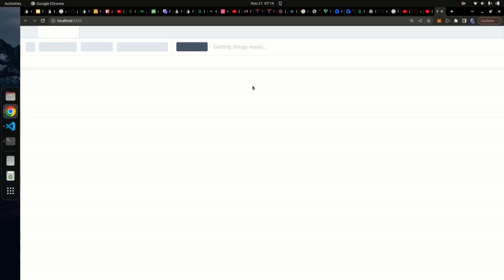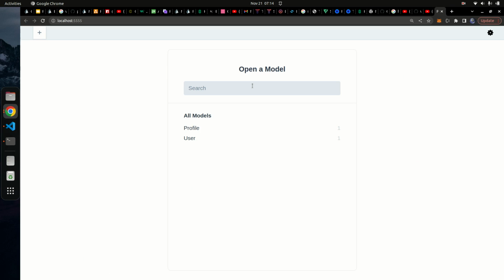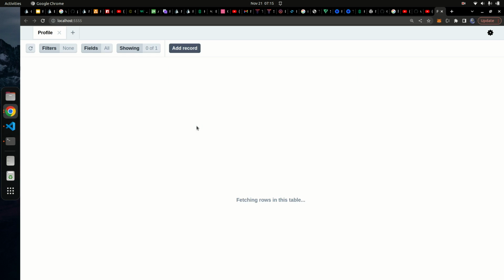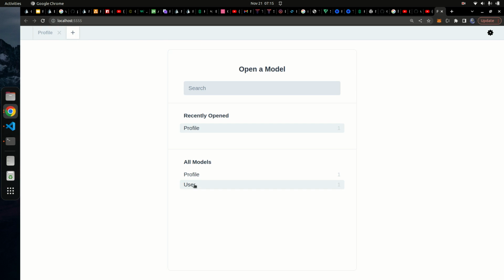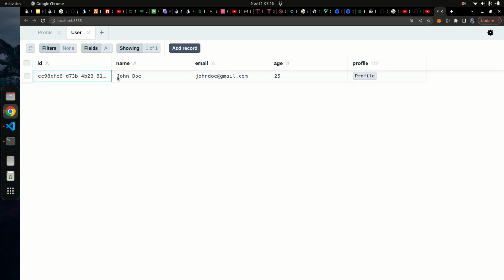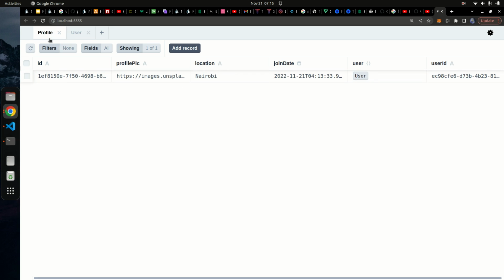And Prisma Studio is just a user interface that you can use to interact with your databases and other stuff like that using Prisma. So let's say we have the user profile, so the user model right here. You can see we have one user added in here. It's age 25, has a profile, his name, email is John Doe, and we have all this information. If you look at the profile of that user, you can see we have a user profile also here. This user joined on this date, and you can see the user ID also right here. So you can see all that information right here inside of our database.